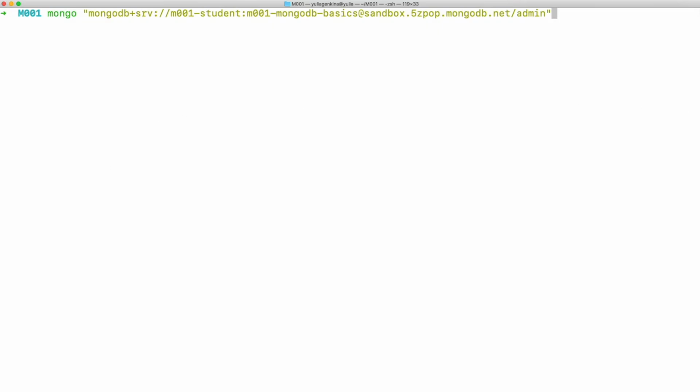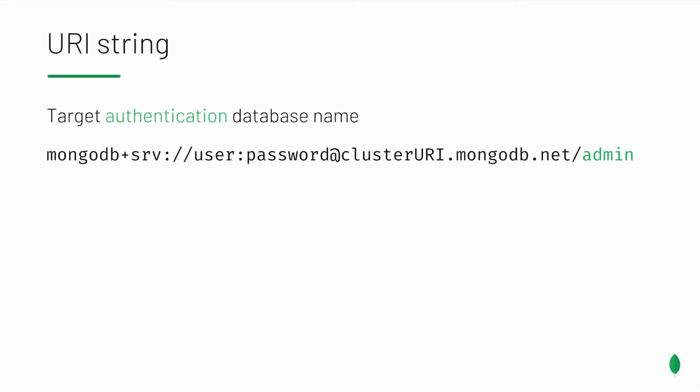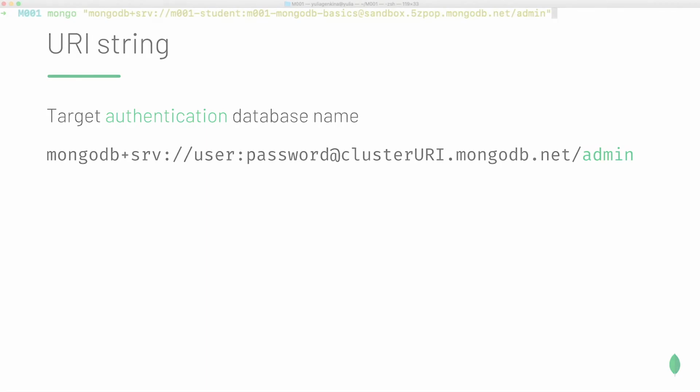Notice that the database that I'm connecting to is called admin. If the database is not specified, the default value here will be test. Admin is the default database that does a number of administrative things, one of which is keeping track of existing users that have access to the database.